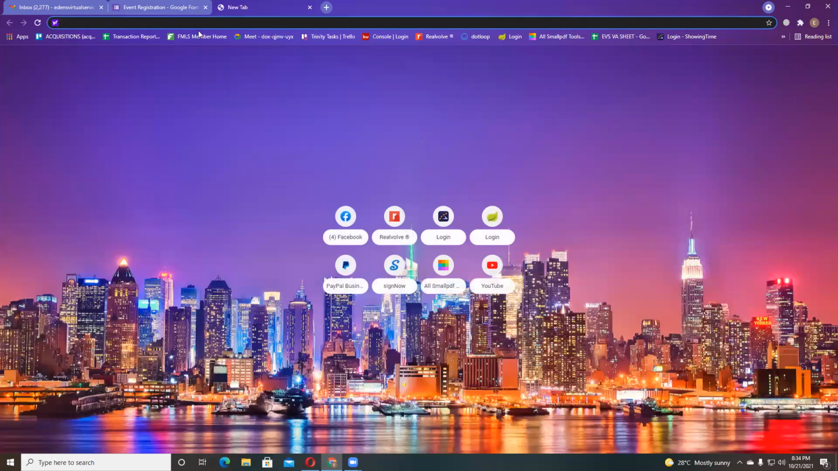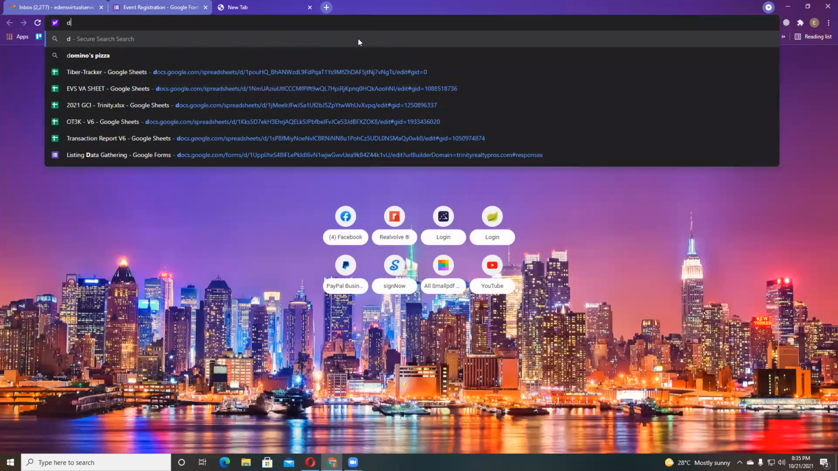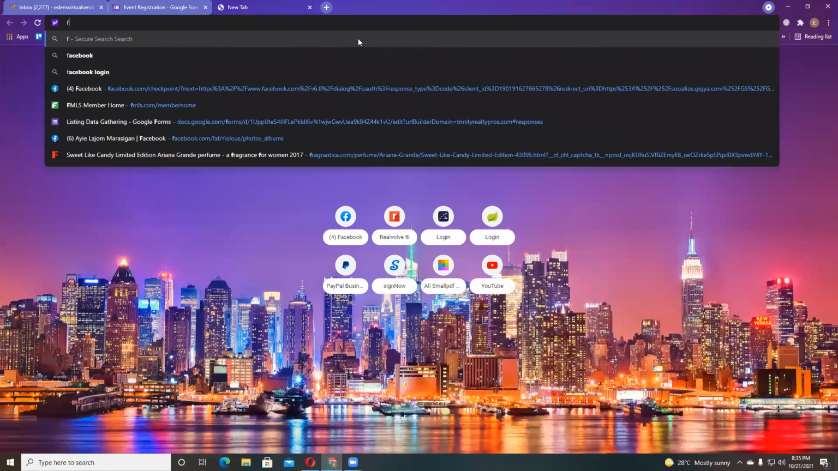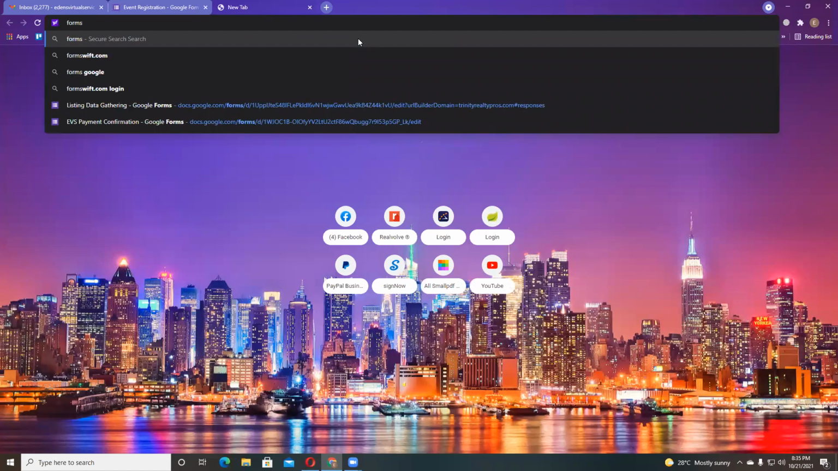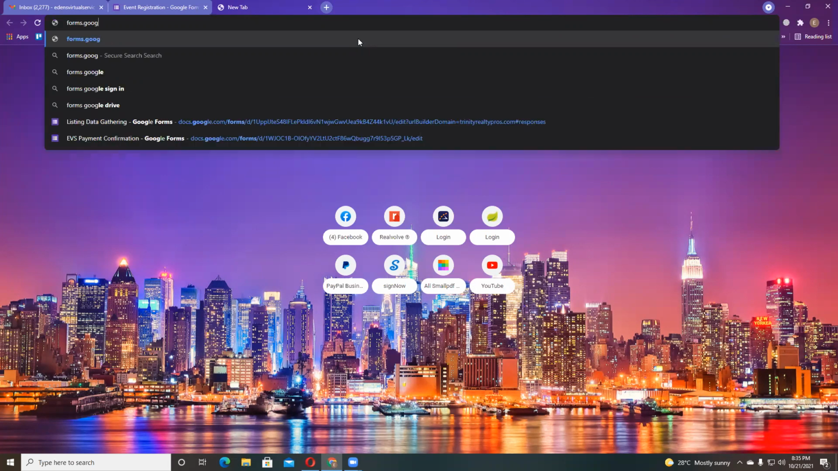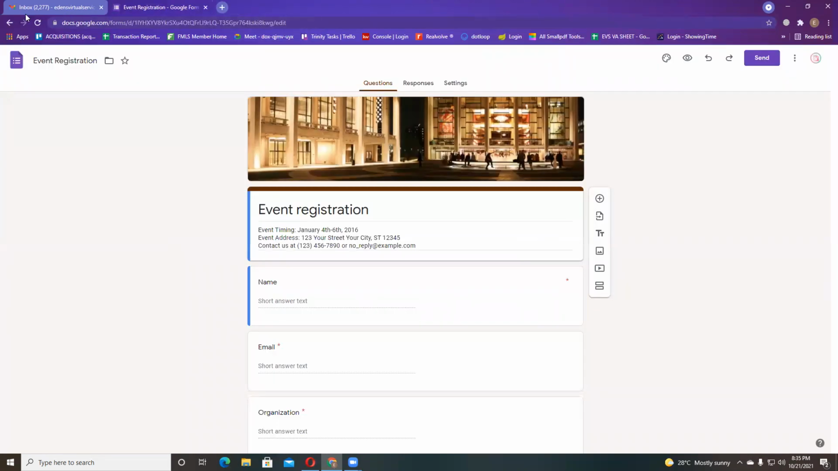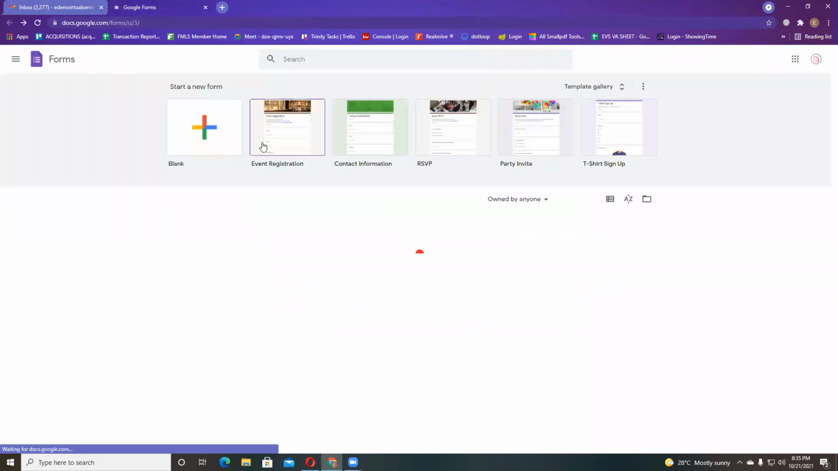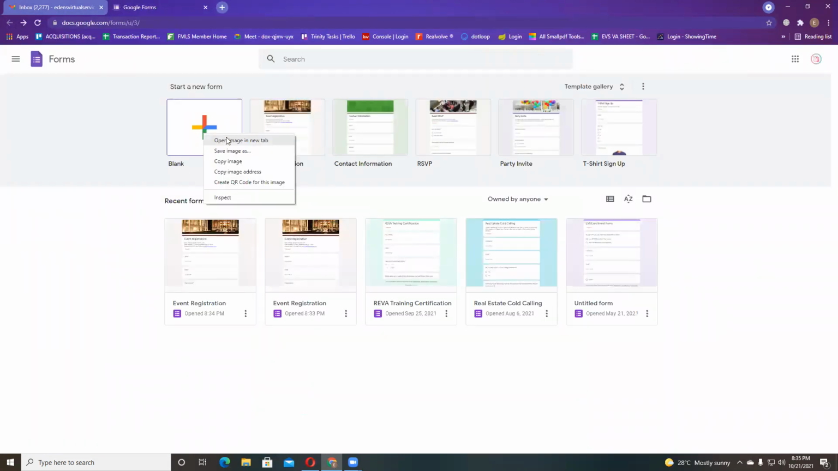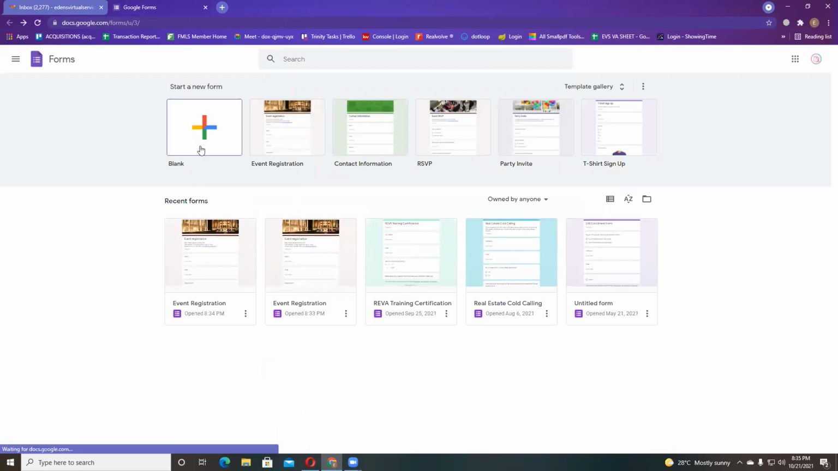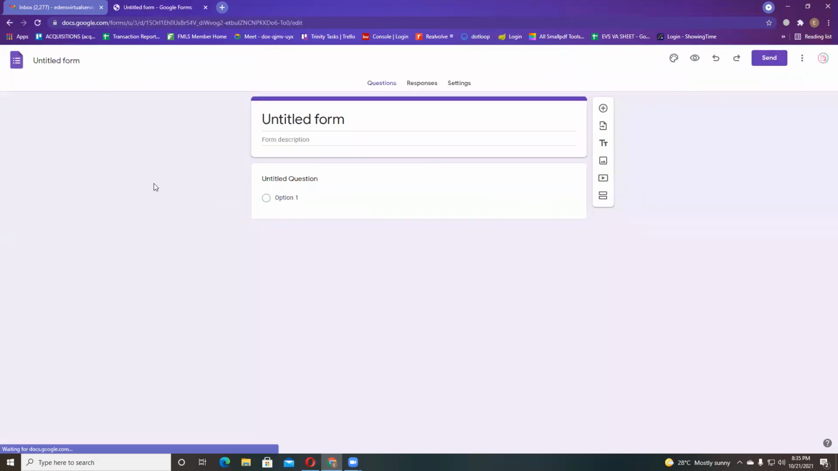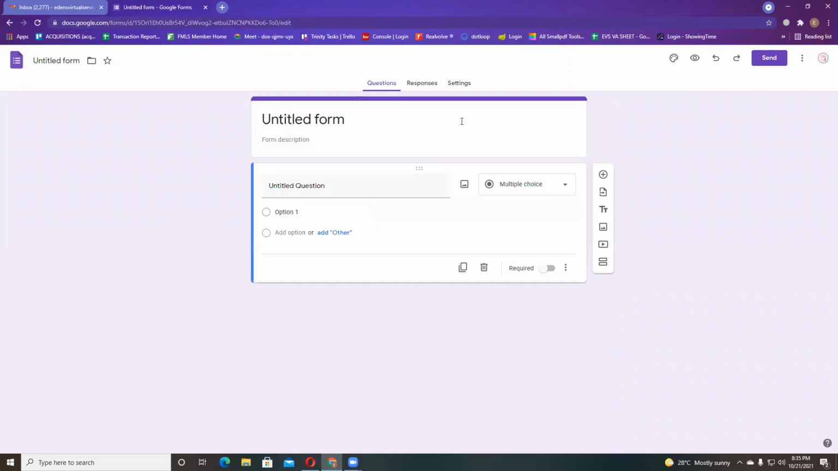So let's go to docs. Oh, no. Forms dot Google. Is that right? No, one second. I will have to create a blank form first. Why can't I? Okay, let's just start from scratch.